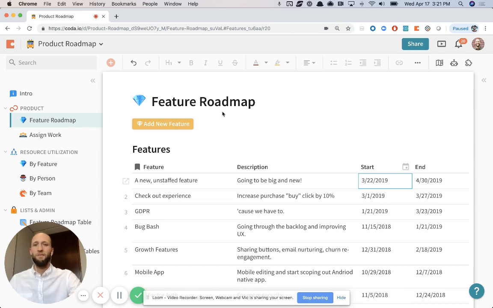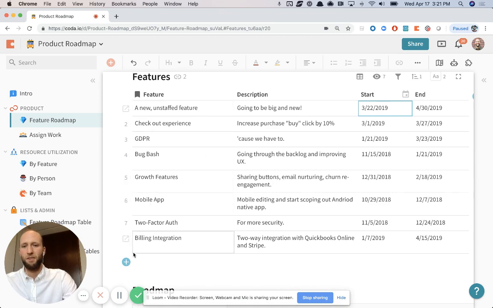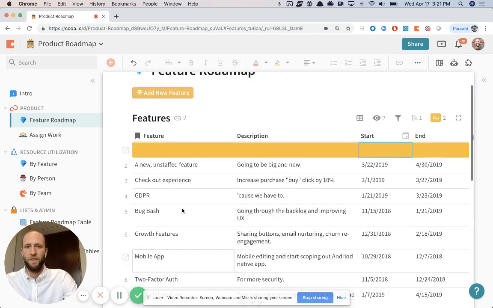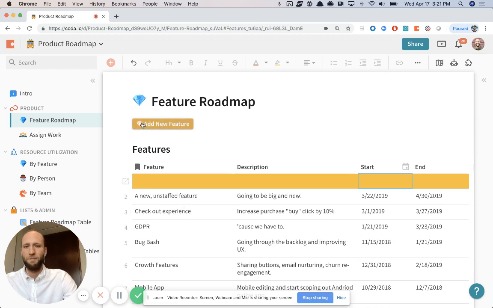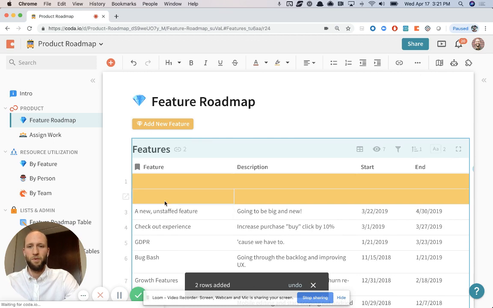Now, if we wanted to add a new feature to the roadmap, pretty easy. There's two ways. One, because this feels and looks like a spreadsheet, you can always add a new row down below, like so. Alternatively, we can click this button to add a new feature. Both work.